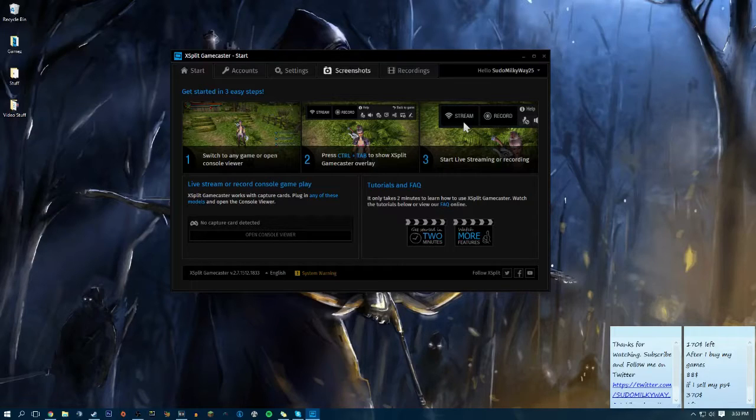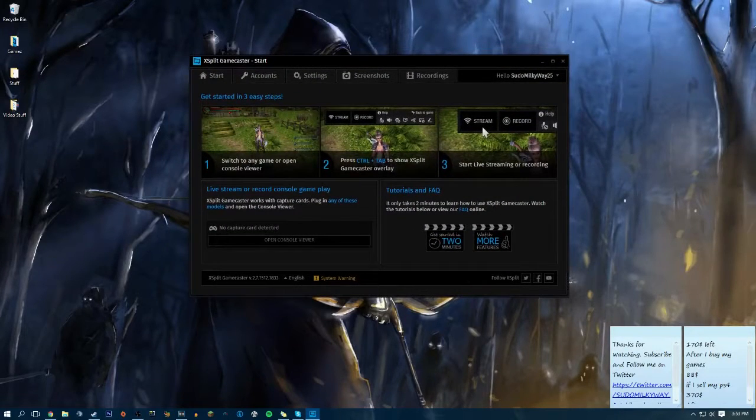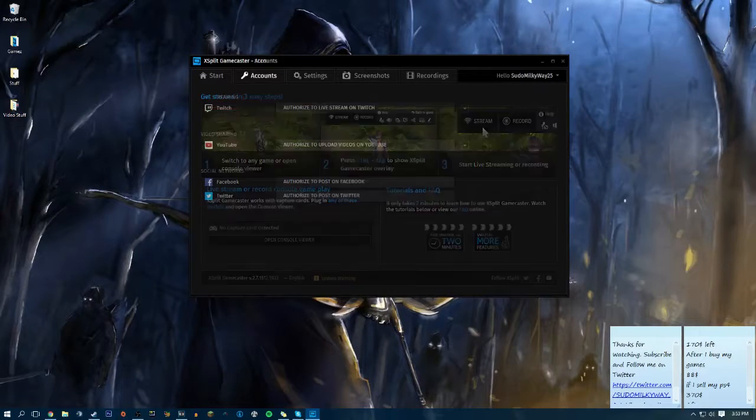The first thing you'll probably see when you first get this recording software is this screen, which is just the start. It tells you how to get into GameCaster, and how to stream and record and all that, but you don't have to use that. You can set hotkeys. You can also set up your capture card in here, if you had a capture card. I can't really name any off the top of my head.